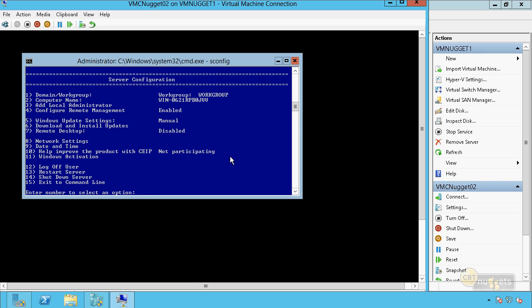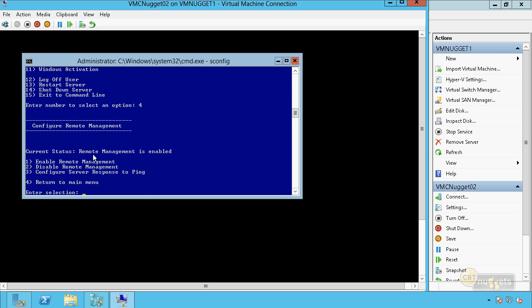Then what we can do here is also configure remote management. Now, I actually did do that configuration so that I could show some things remotely just in case I wanted to. But if I didn't, I could choose number 4 and then choose to enable, disable, or configure the server response to ping. Now, this is something that's actually pretty interesting. Let me show you what I mean by that.